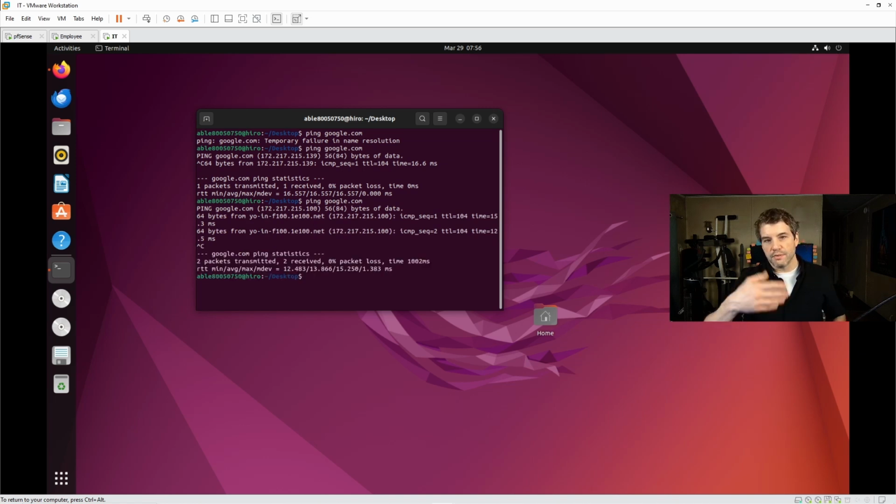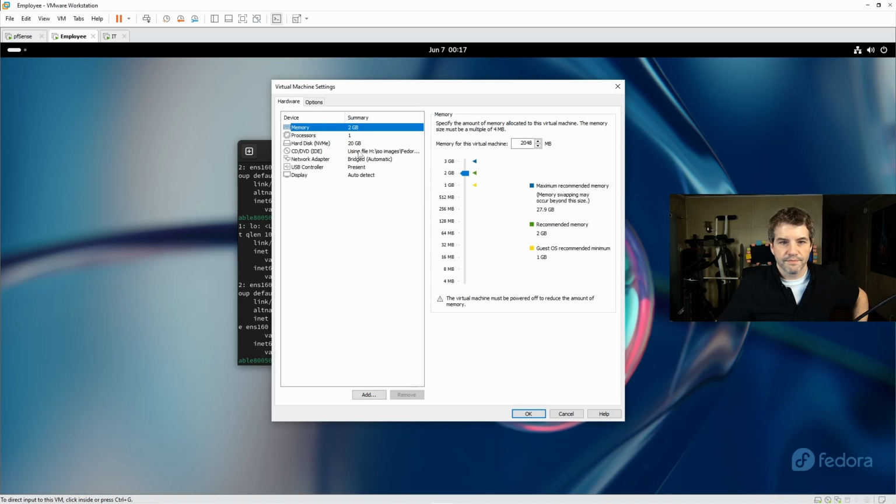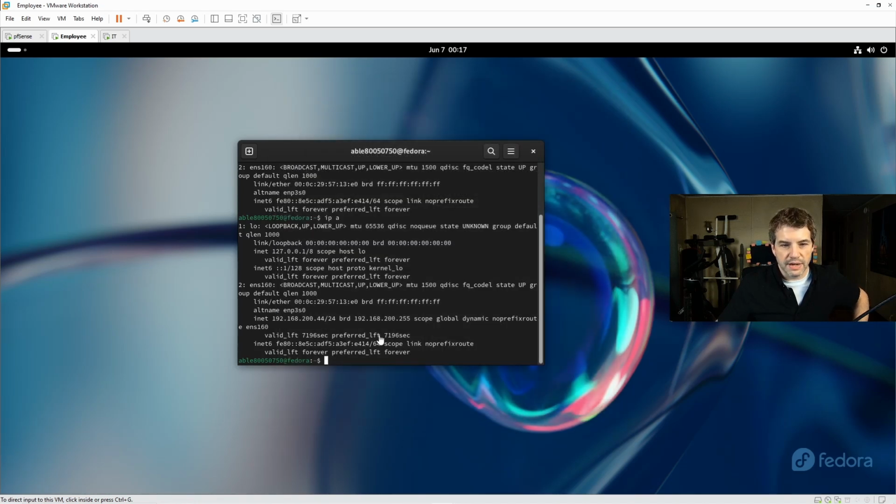All right, so we're connected to the internet there, and let's go ahead and do this right here. Bridged, yep, it's bridged, all right. And we've got a valid IP address on the local network. So now we've got these machines set up so they connect to the internet, and we can do the demonstration of the different hardening techniques.